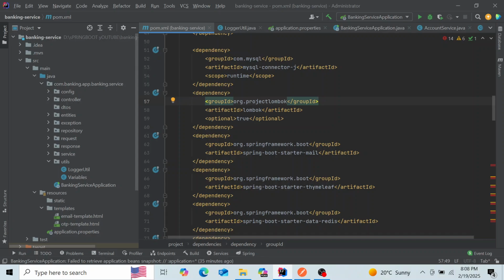Now it is time to move from theory to practical. In this video, we are diving into hands-on implementation of Spring Security, where we will apply what we have learned step by step.